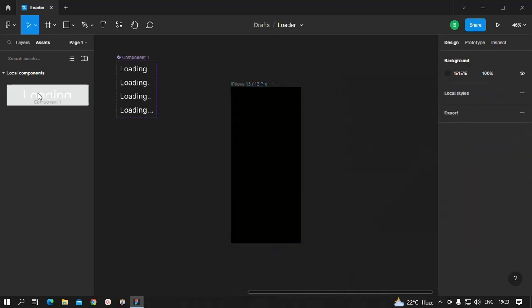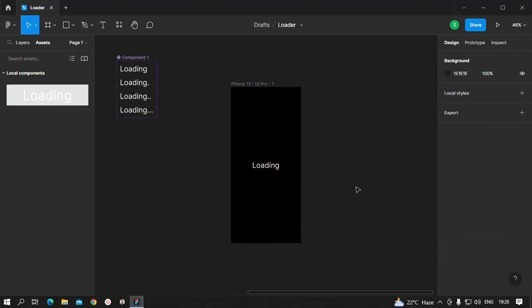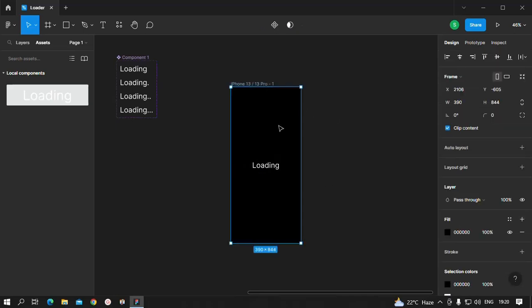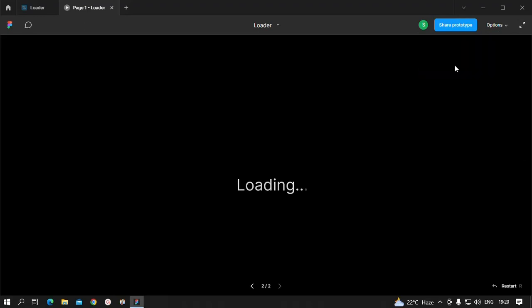I will drag that component into our screen. I will align it with the screen. Yes, so I guess we are done. Let's see if that works. So I have started the animation. Let's see if everything turns out good. And yes, as we can see, our animation is working.